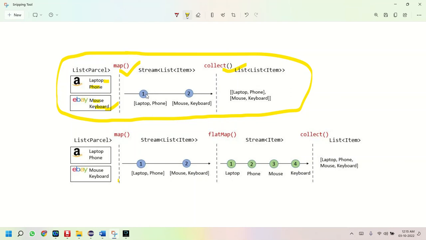So if you see, this is list one and this is list two. If you are using map and we have two lists with different items, list one and list two, whenever we process this data with map, the output will become like this: laptop, phone in one list, and mouse, keyboard in one list. So here you can see the same kind of data is going to be displayed. It's not going to convert your data into a single list.